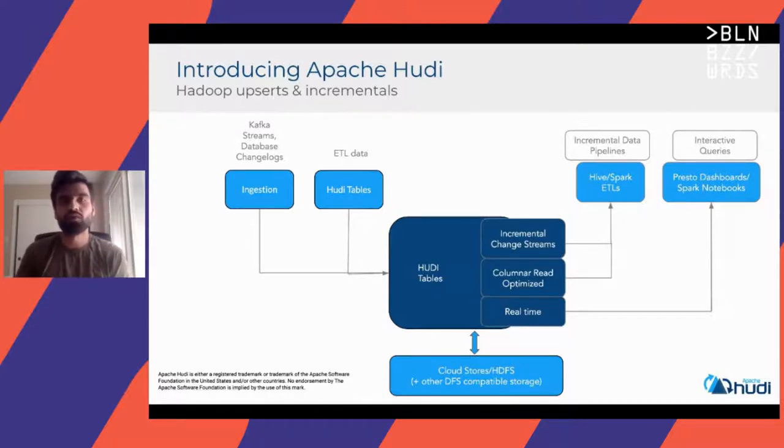Hudi stands for Hadoop Upserts and Incrementals. Think of a bunch of Kafka streams and database change logs that you can ingest onto a Hudi table. At the same time, you can also ingest upstream Hudi tables into downstream Hudi tables. And all of this data is available in different forms. You could use query engines such as Hive and Spark for incremental data pipelines, or you could use Spark and Presto for interactive queries. Hudi exposes different types of queries to meet different use cases. And all of this data can be stored in any cloud store or HDFS, basically any distributed file system compatible storage.